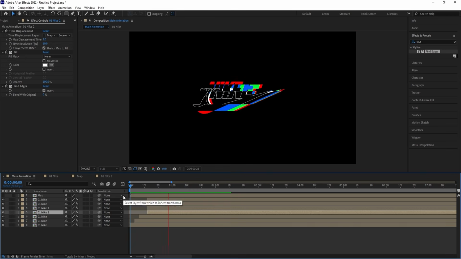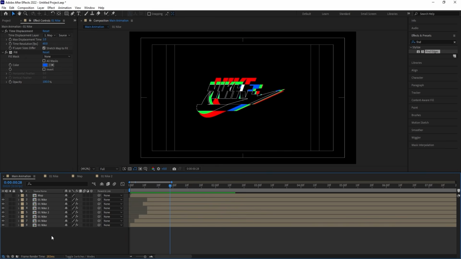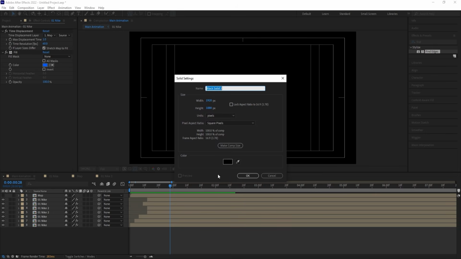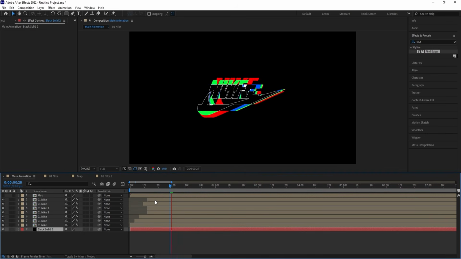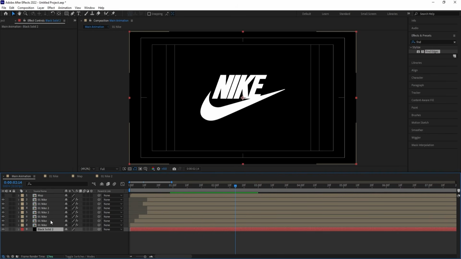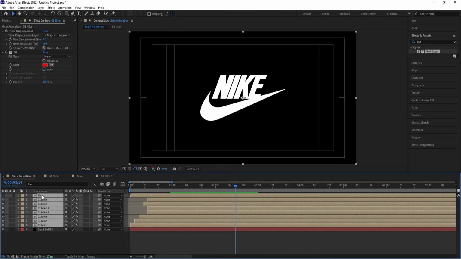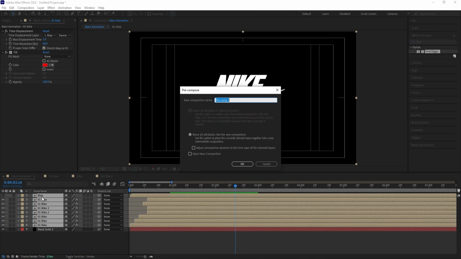Okay, like that. Now after all of this, press Ctrl Y to create one black background, and let's bring this downwards like this. Now select all the logos including this map and press Ctrl Shift C, and we will call it logo animation and hit OK.